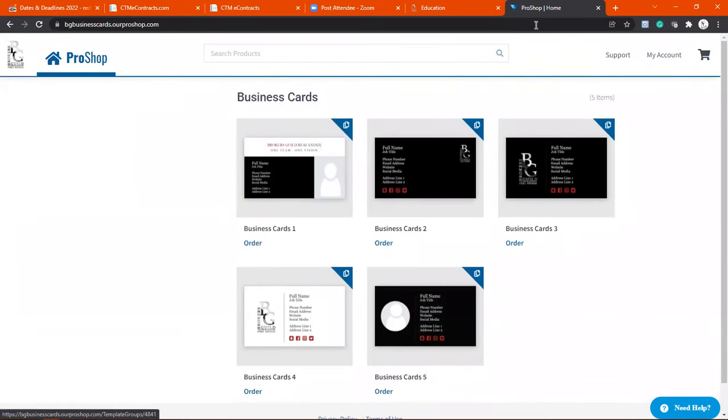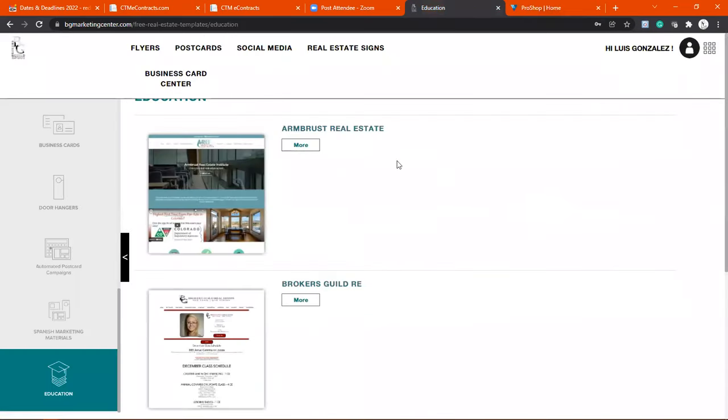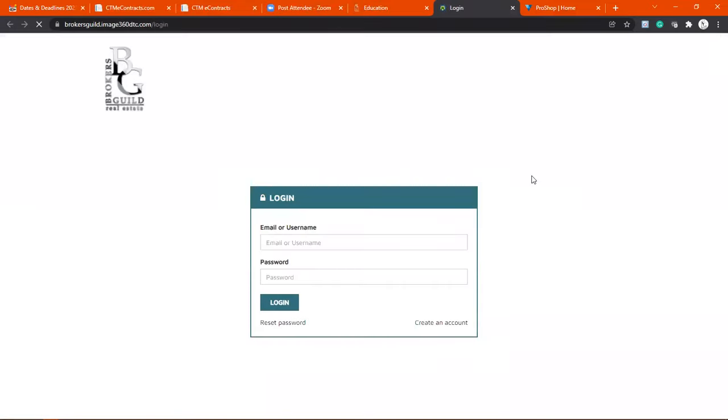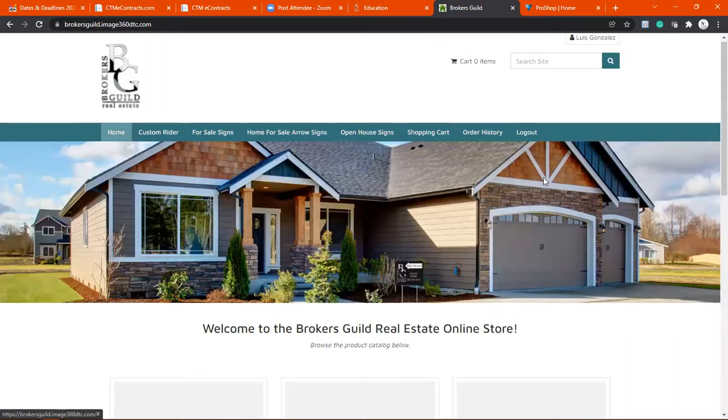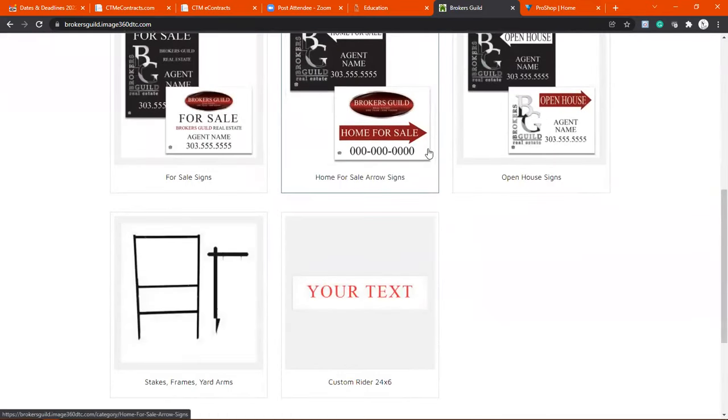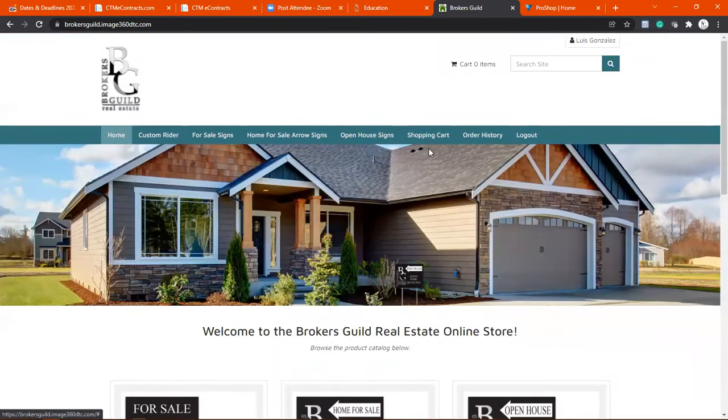Real estate signs. If you have not created an account, you can do it right here. Create an account. And once you log in, you can find all the signs that we have. The process is very streamlined, easy to order, quick turnaround times, and all that good stuff.